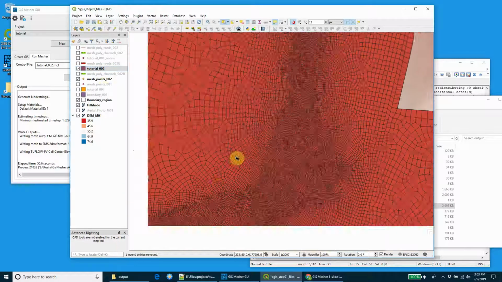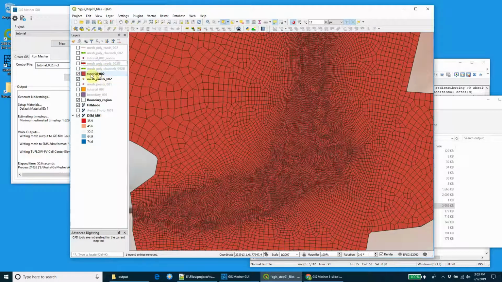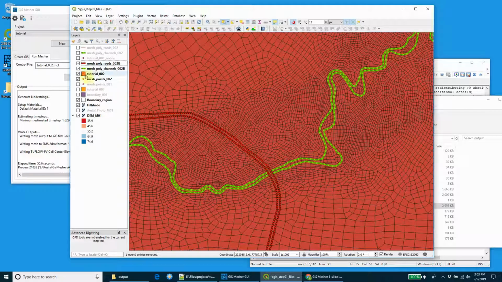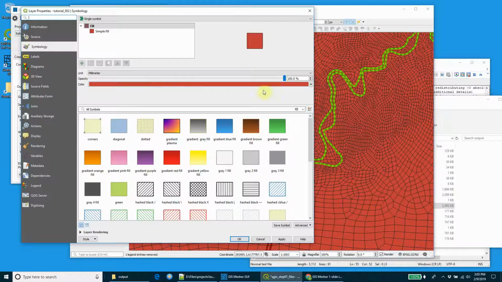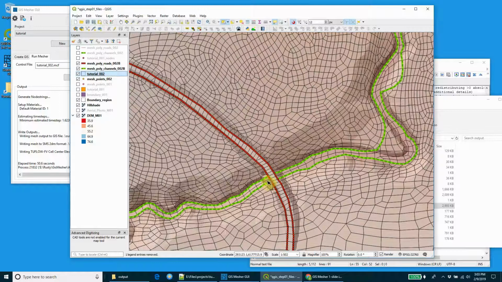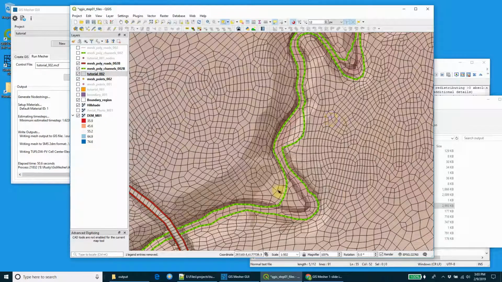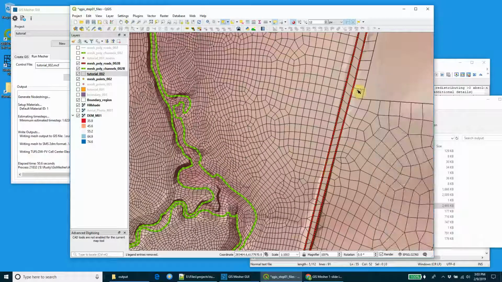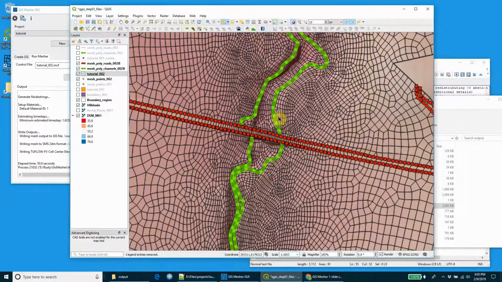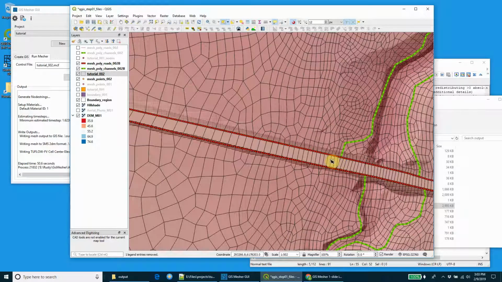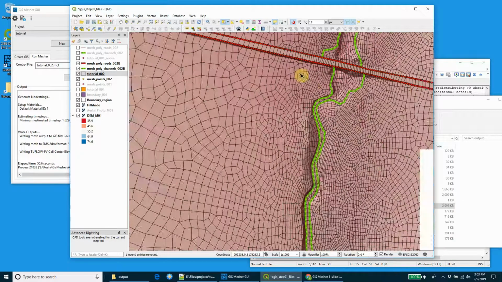All right, so now if we turn on those lines, and I'm going to just turn my fill to transparent, and we can see our lines following the channels and the roadways using the break lines. And so that's a good way for us to force the mesh.